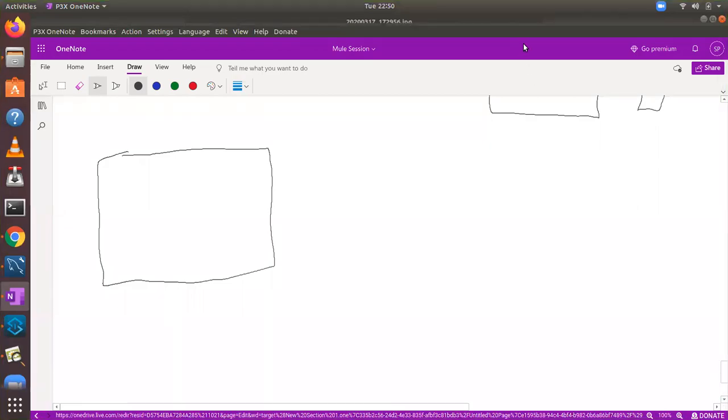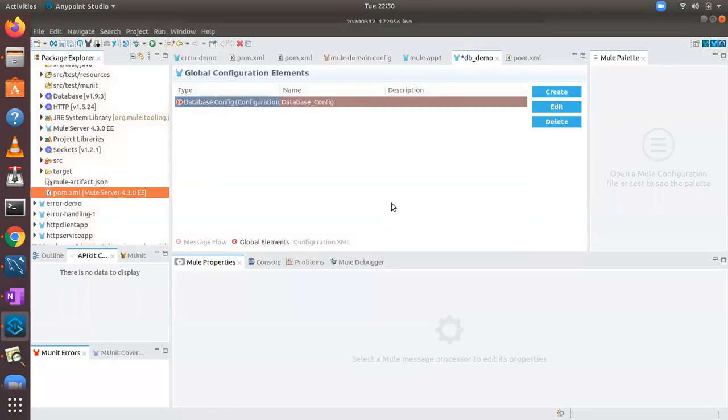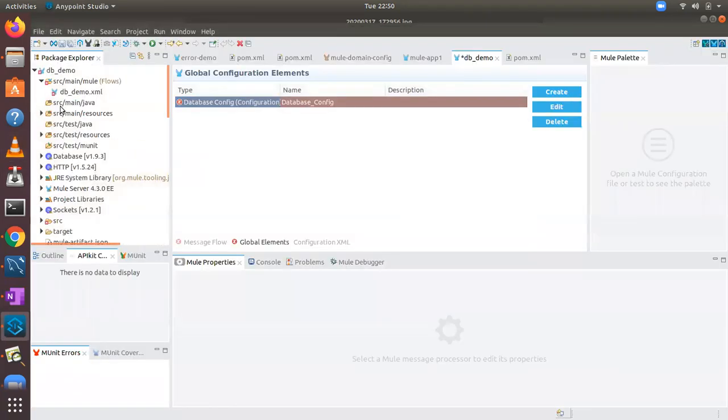So an error handler contains error handler scopes, and each scope is configured to handle some kind of error. Up to this point we discussed that. Now, today we completely focus on the practical implementation of the use cases of error handling. So let me open AnyPoint Studio and create a project on this.